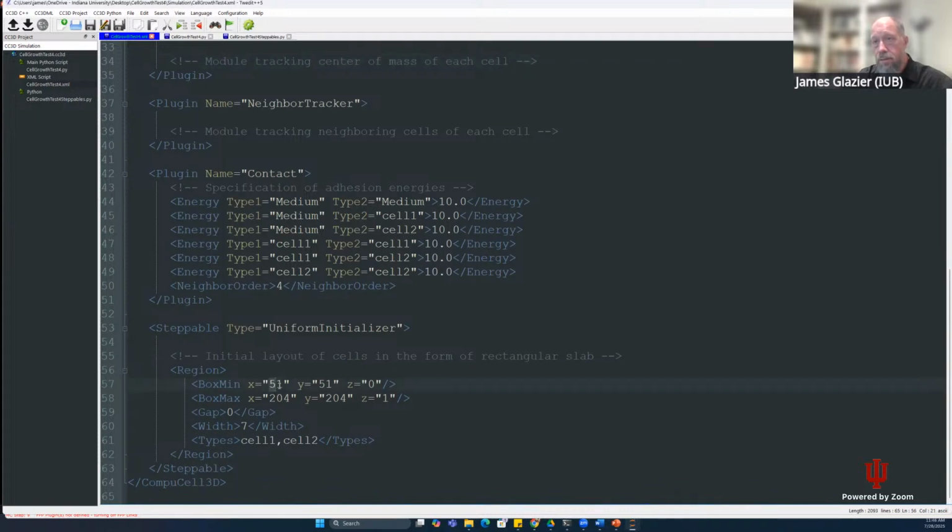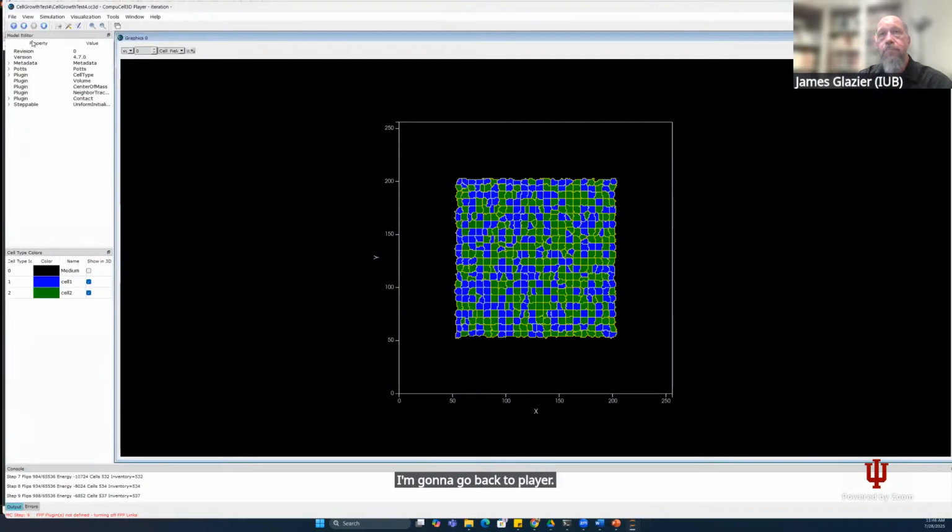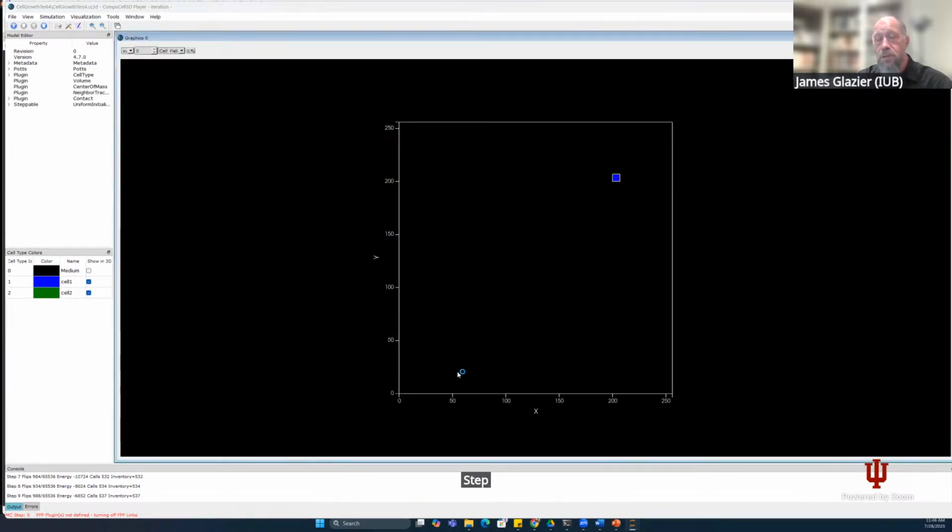I'm going to try it. I'm going to say, let's make this 200. 200. Hit Save All. I'm going to go back to Player. I'm going to hit Stop, Step, and I've got one cell.